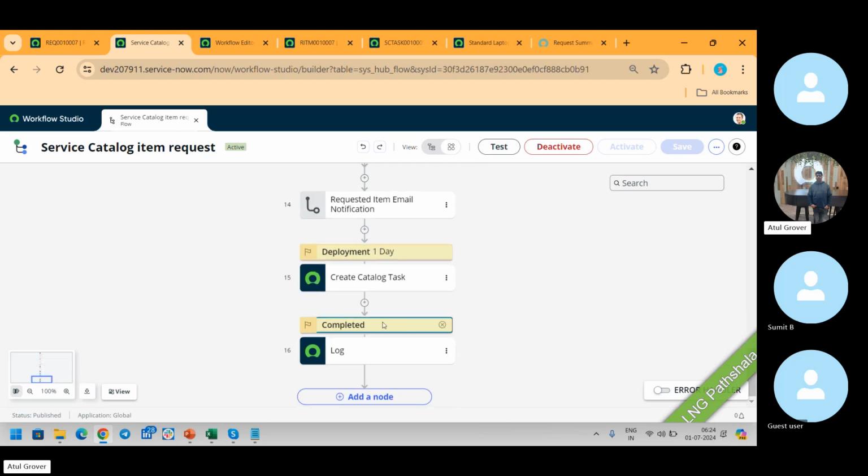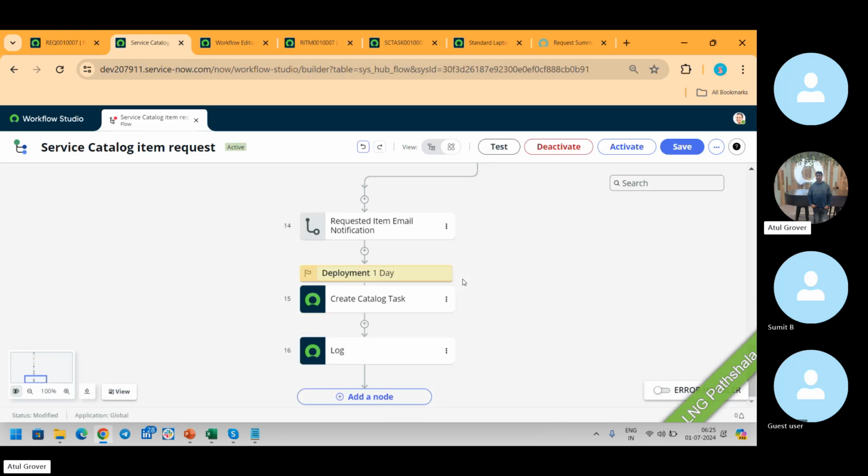You can see here. If I remove this, it's already published, so it cannot be removed. Okay, let me remove this.